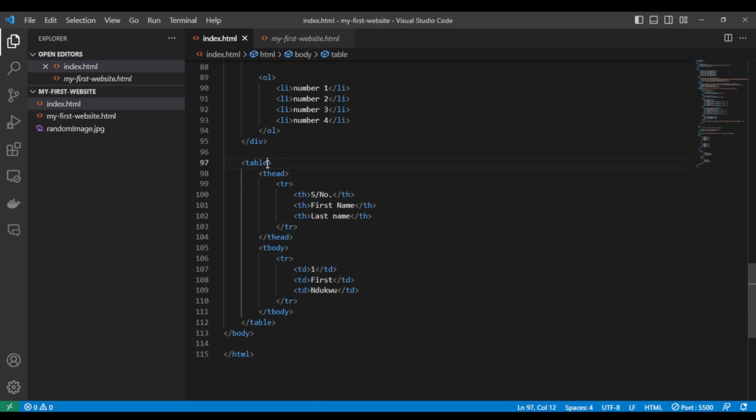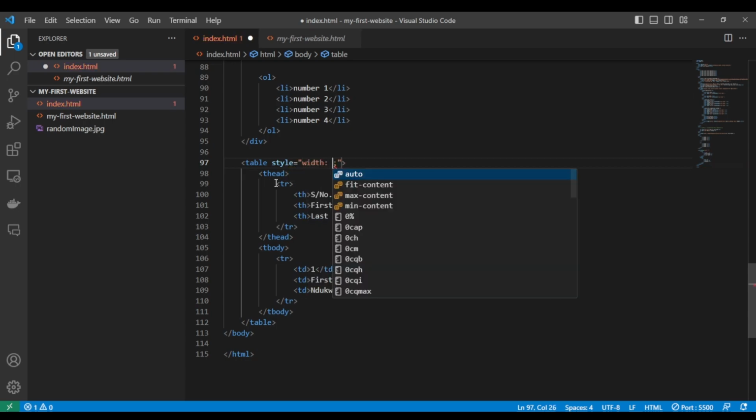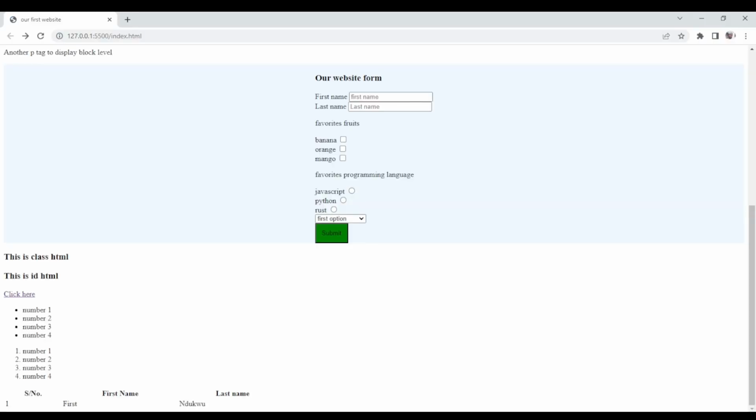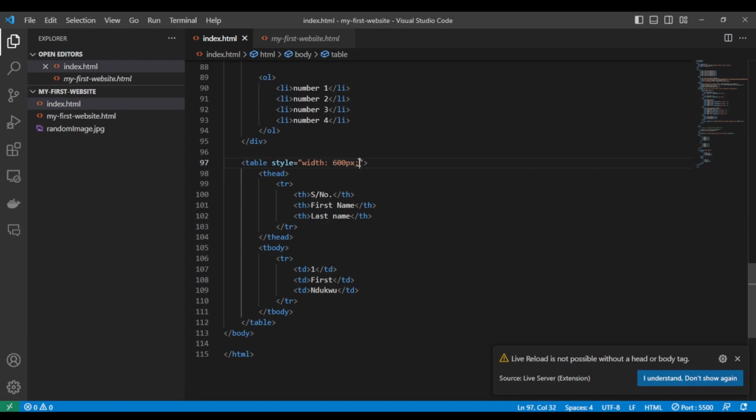What you're going to do is put a style here and give it a width of 100%. Let's just give it a width of 600. We don't want to make it look so big, but you can as well give it 400 pixels. Let's take the width off. The best way is to give 100%.